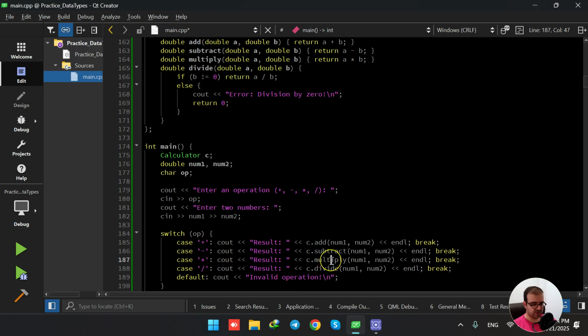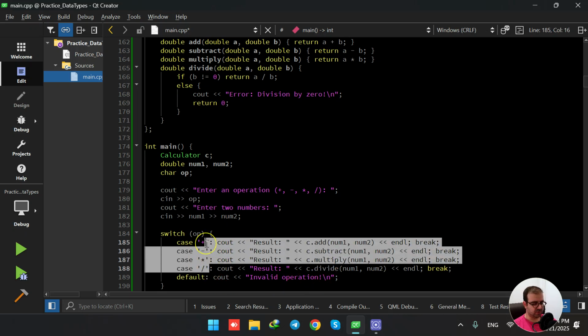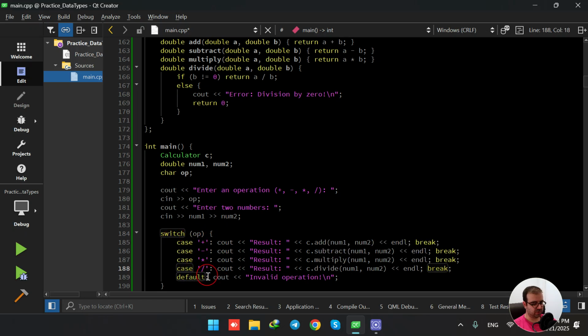The same logic goes for multiply and divide, and if the user is going to enter any operation apart from these four that we showed here, it is going to fall in the default part, and it is going to show this message in the output saying that invalid operation.